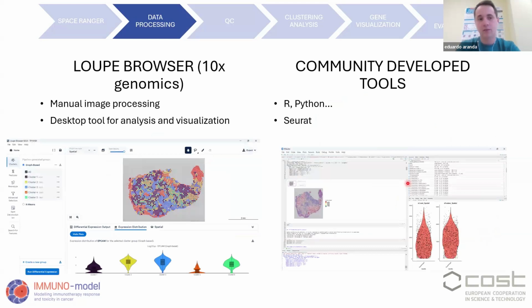After running Space Ranger, you can start to process all your data, which can be analyzed using Loupe Browser. That is a desktop tool for analysis and visualization developed by 10x Genomics, and it can also run custom differential expression analysis. And later, community-developed tools, as I said before, like R and Python and Seurat, which is an R package. It's the package that I use to analyze all my samples.